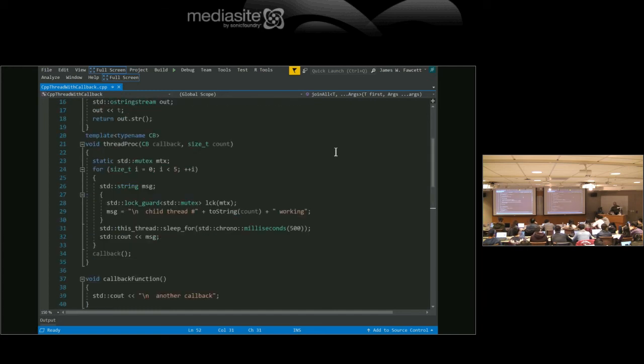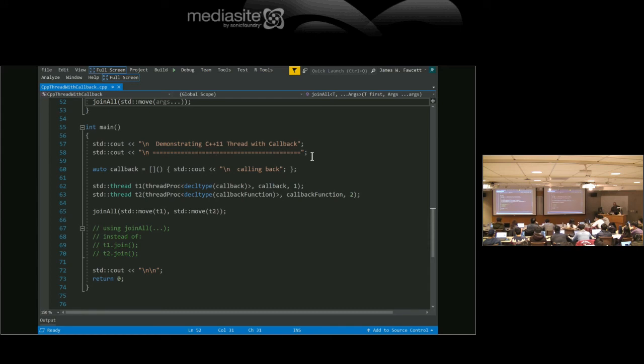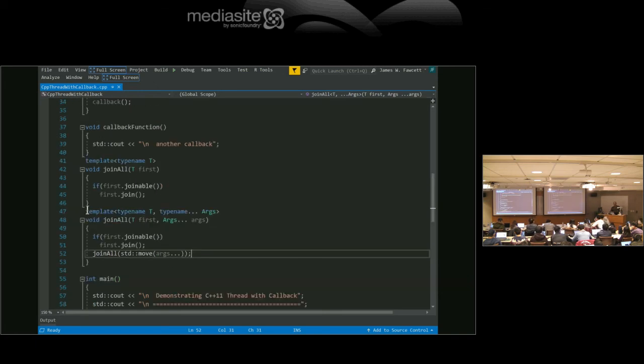Now, there's some other stuff going on. What's this join all stuff? So, standard thread, but join all. There isn't a join all method, except I made one. So let's look at this first one. Template type name void join all with a single argument, and all it does is, if it's joinable, it joins it. Cool.